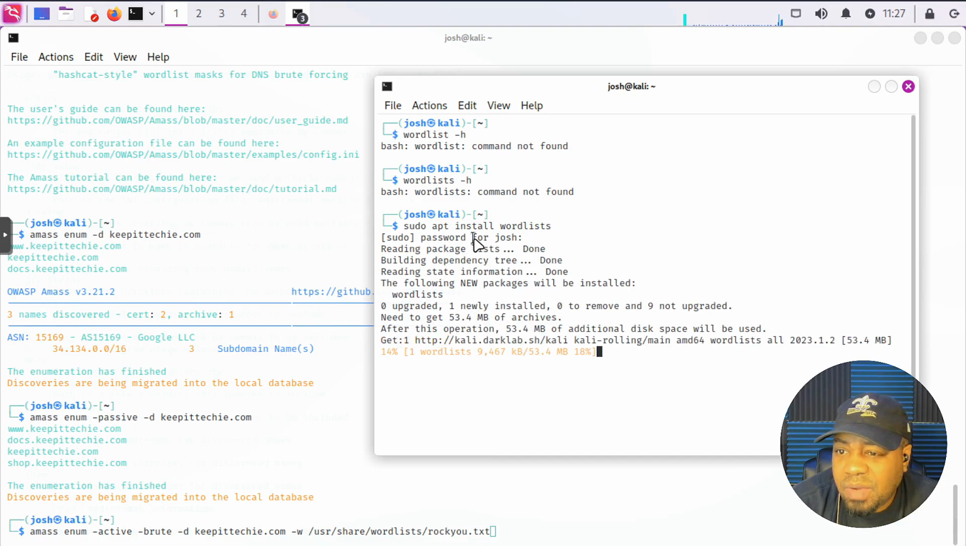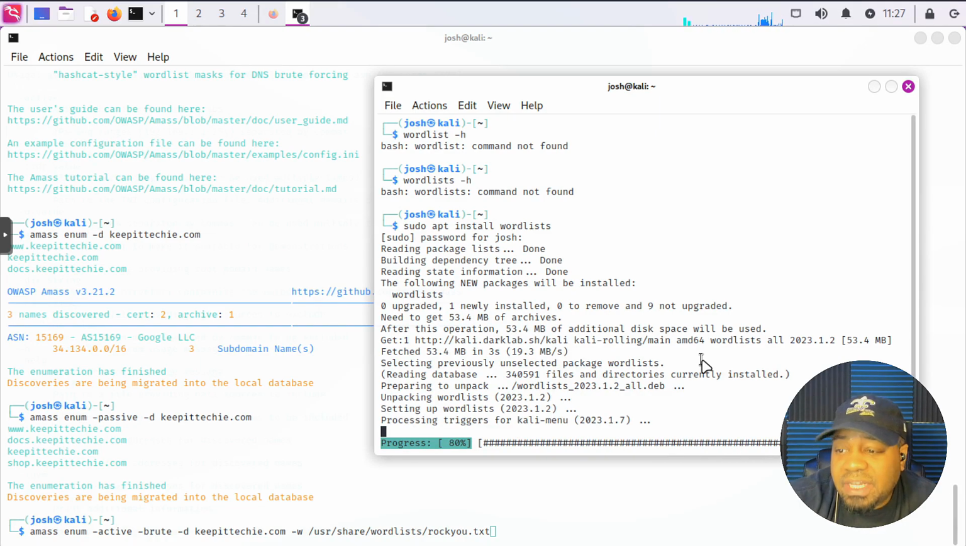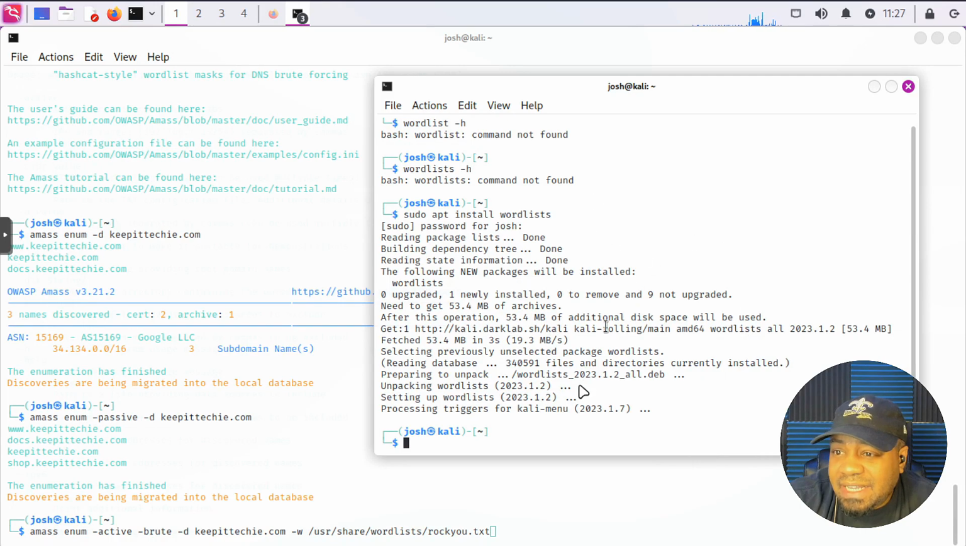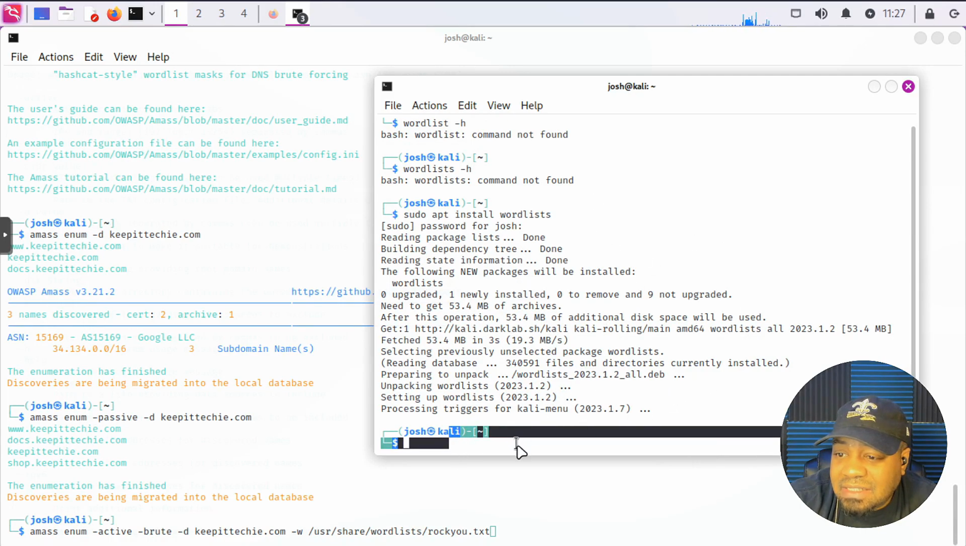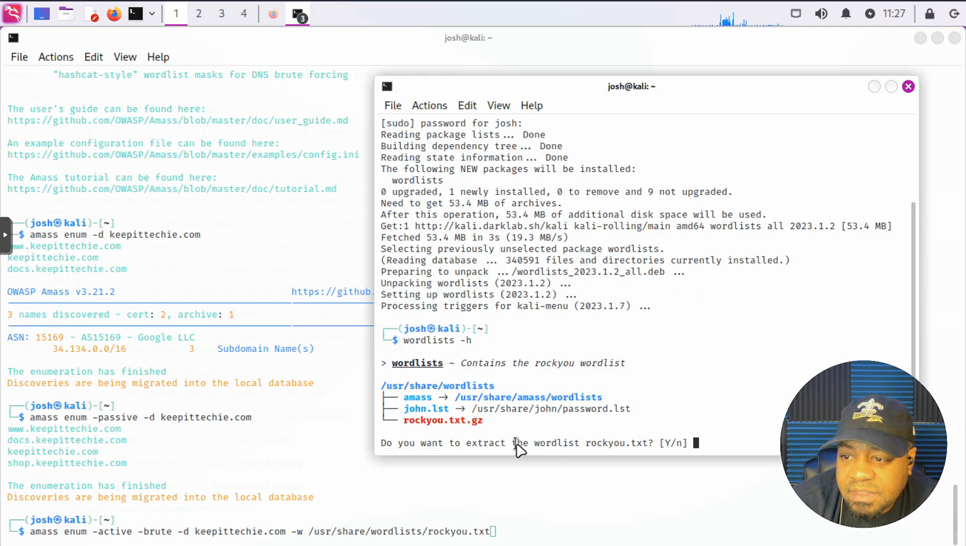And it may take a little while because a lot of those word lists are pretty big, but they'll put them in that location for us. And I thought Kali Purple would come with it, but I guess not. So let's run wordlists -h, press enter. And as you can see, we have a couple word lists in here.